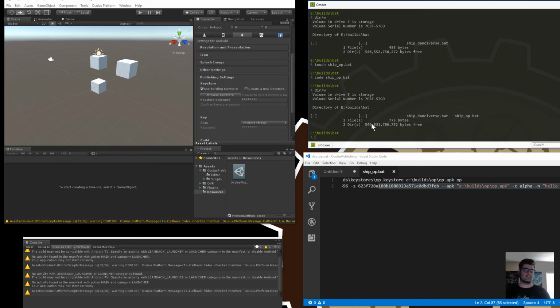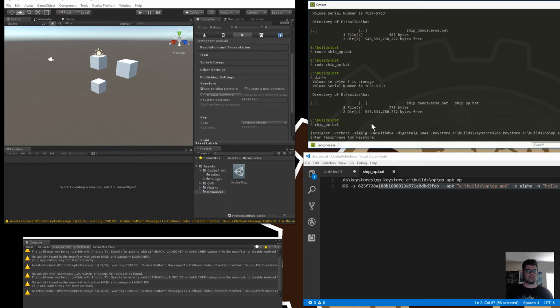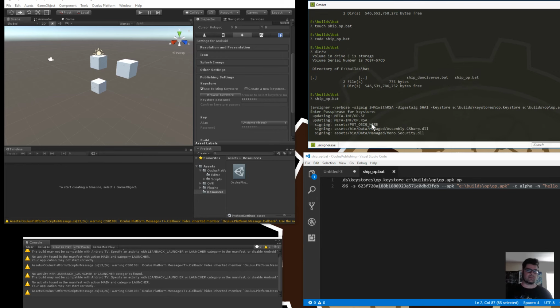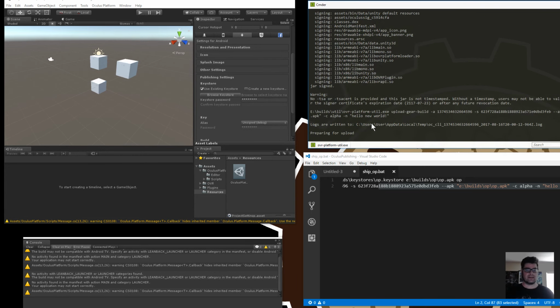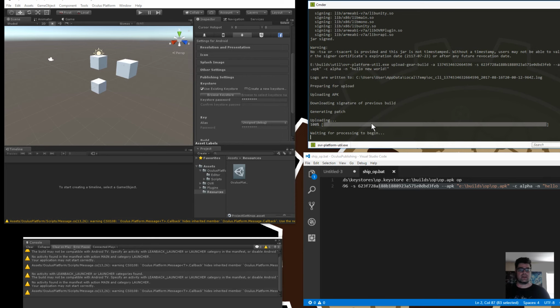So now if I type in ship op.bat, it's going to say, oh, okay, great. But then it stops at the password. I type the password in. And then it goes, and it continues on like that. Then it kicks off the next command and uploads to Oculus.